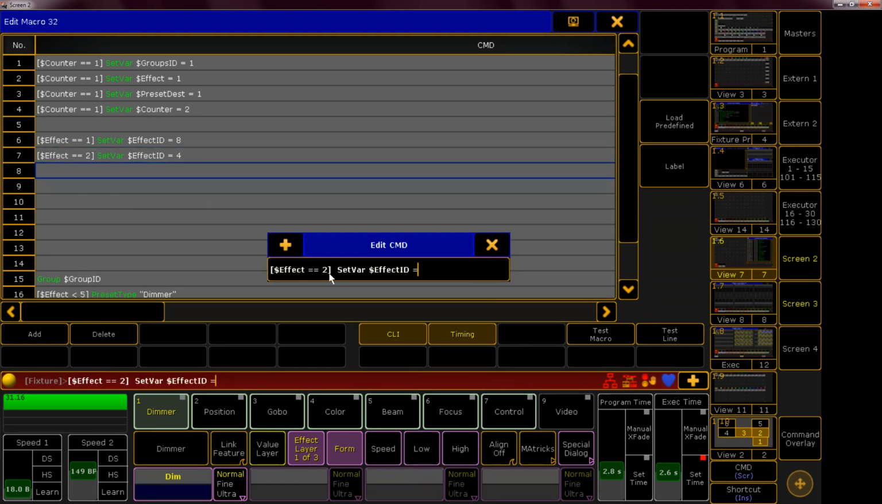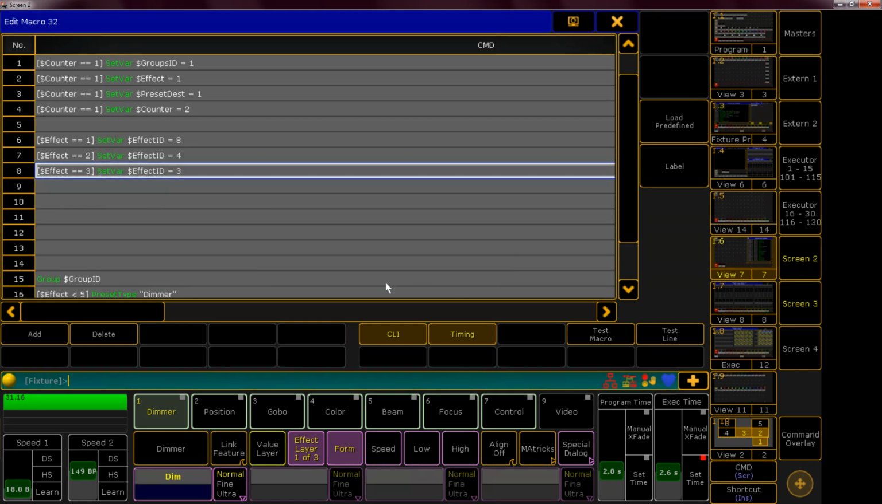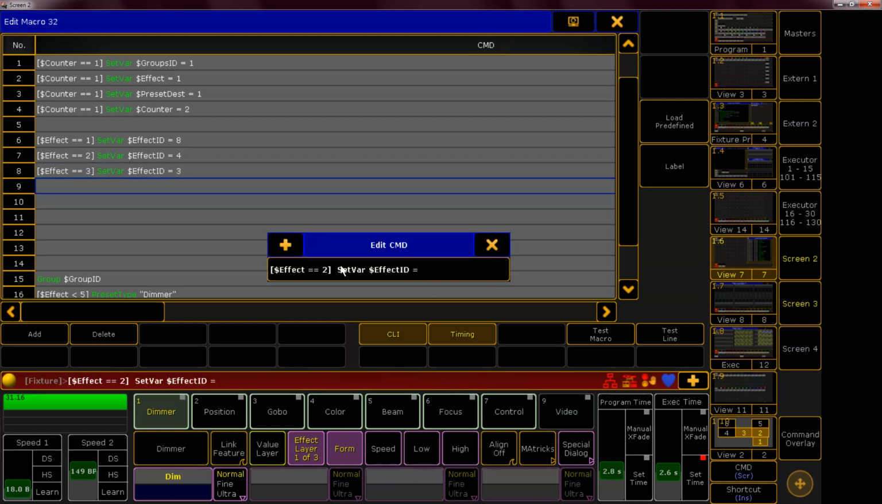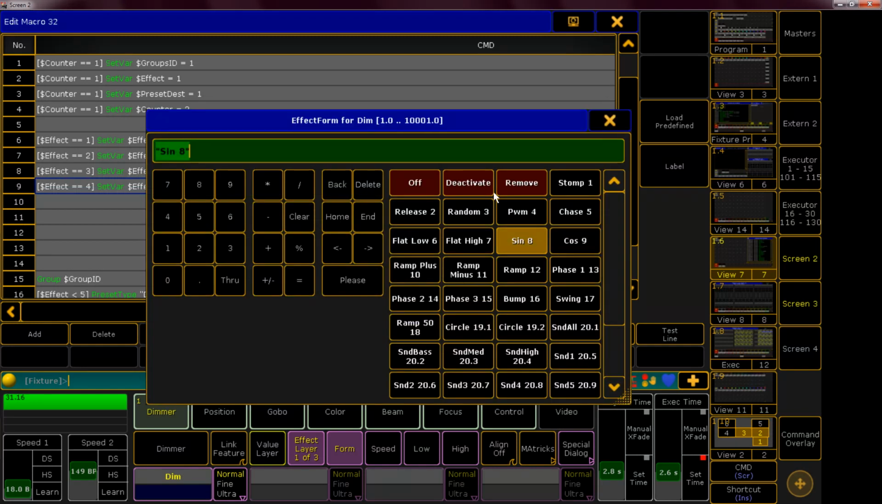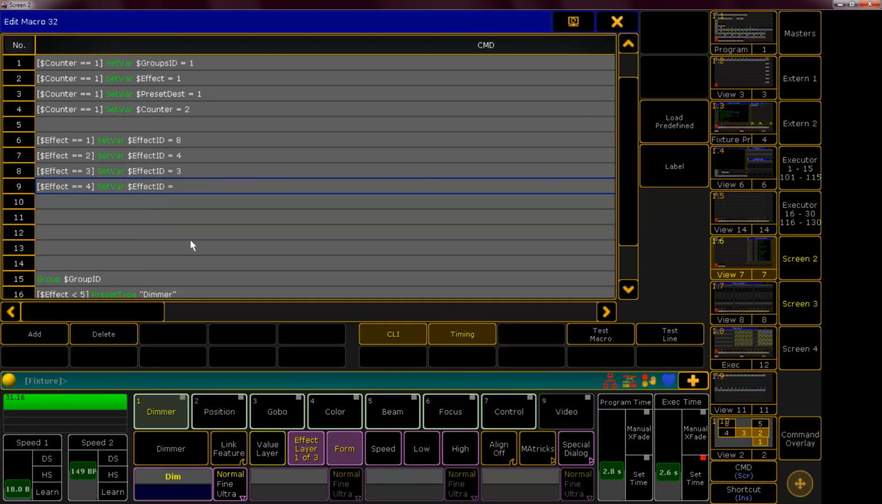So effect ID 3 goes for 3. What a coincidence. Let's make it look nice. I like it when it looks nice. Effect ID is 4. That means it is... Damn, what did we say? 4 was 11.